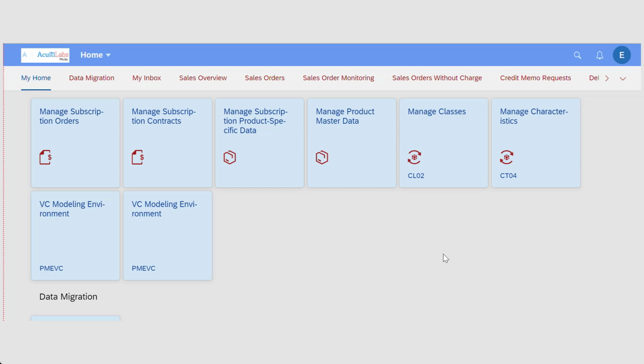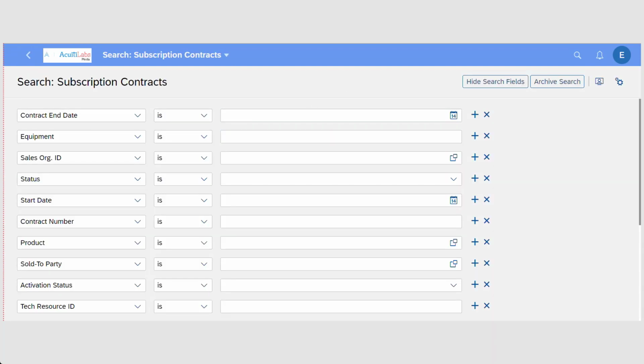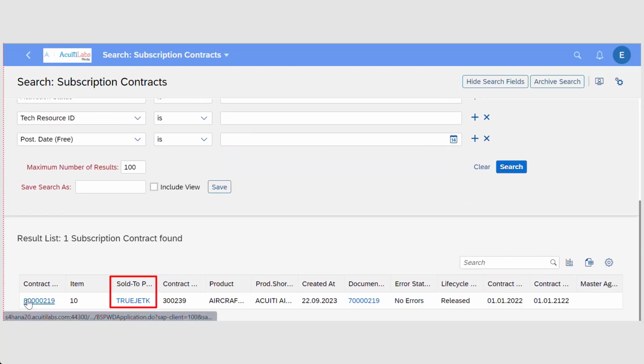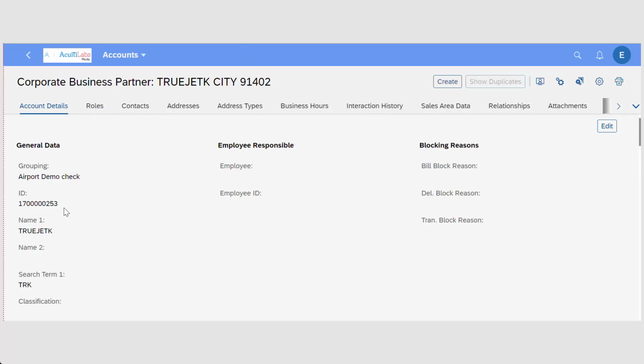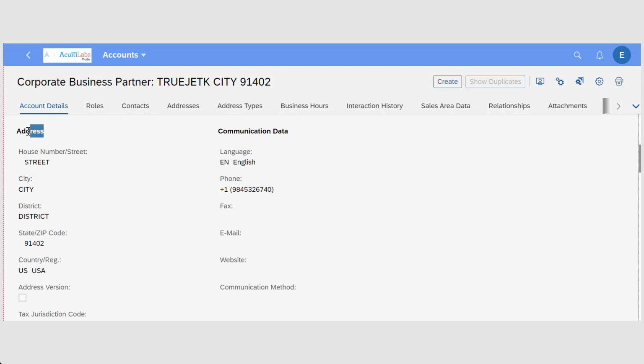Now we are looking into the SAP front-end Fiori screen, which will be used by the business end user. This screen can be customized based on the roles provided to the user. Now we are looking at the contract that is agreed between the airline and the airport. In the contract, we have business partner maintained as sold to party, which is the ABC Airlines for this demo. We can navigate to the business partner by clicking on the hyperlink. Here you can find all the business partner related information. Let's go back to the contract.